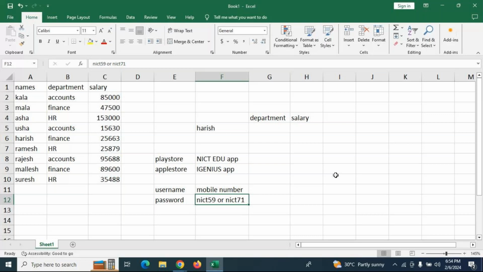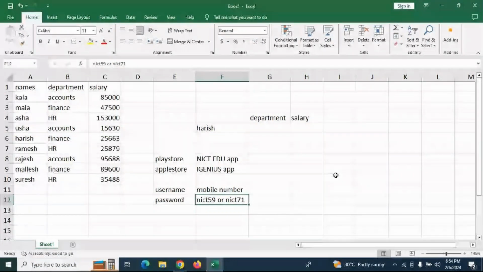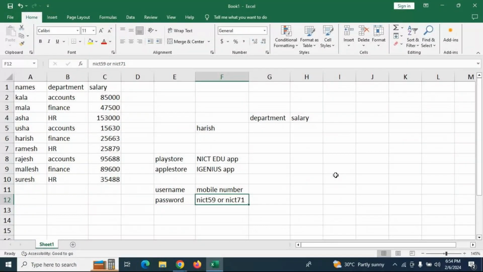Ma'am, it says username incorrect, ma'am. For the username, you put your mobile number. Yes, ma'am, I did put my mobile number. It's asking for the password, ma'am. Ma'am, I think you should enter 1234. For NICT 59 it wasn't accepting, but when I entered 1234, it accepted it. Okay, so you have to log in with 1234. Try to log in with 1234.